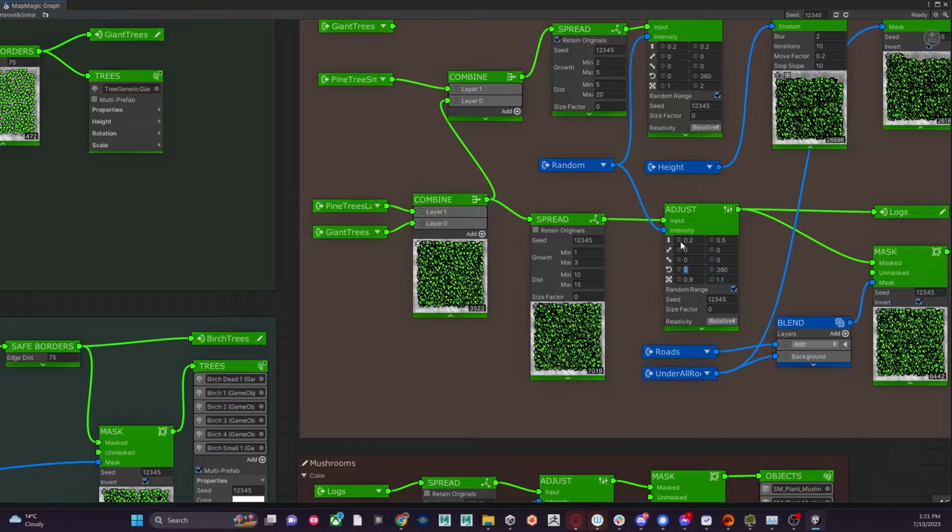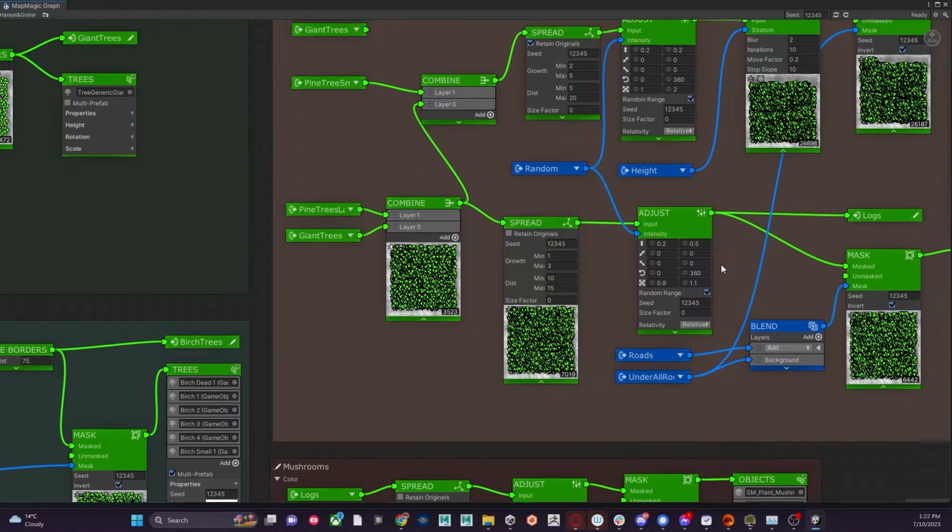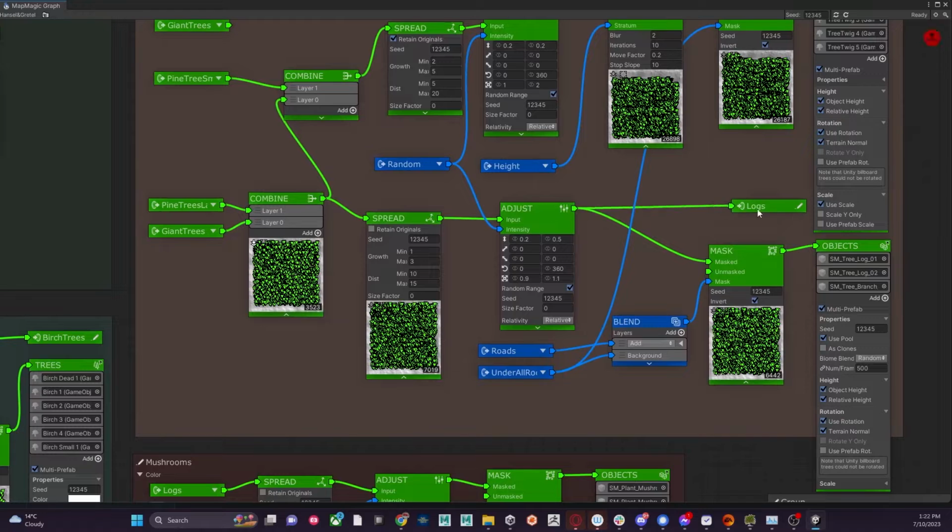Those values were just a bit of trial and error to get the logs to look like they were a little bit in the dirt and not floating above the terrain itself. And you can see we output from this to a portal called logs, which I'll get back to in a minute. But lastly, we then mask using the roads and under the large rocks to basically just remove points where there are roads or large rocks. So that's why we go from 7,000 objects down to 6,500.